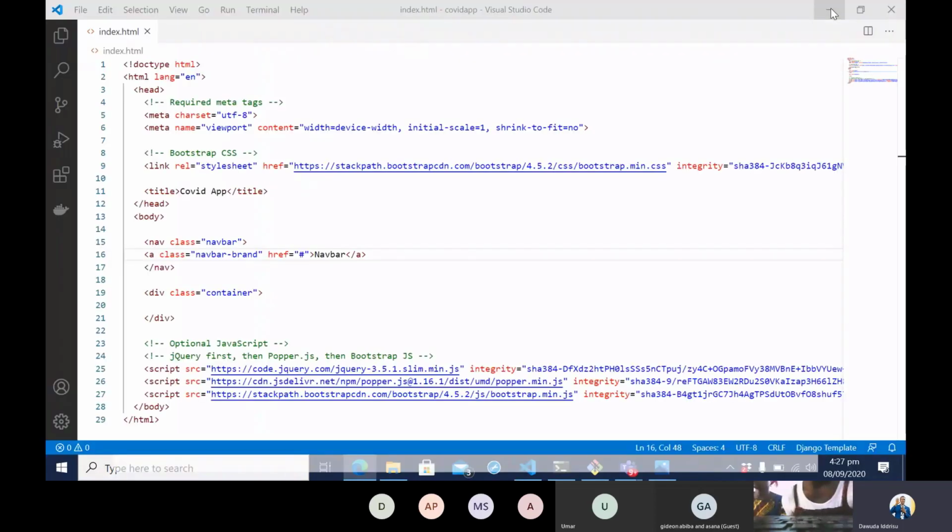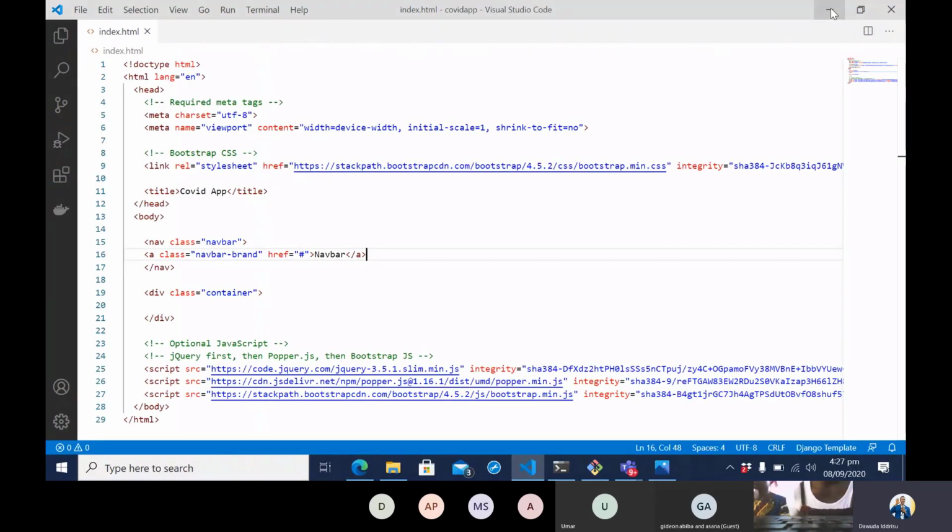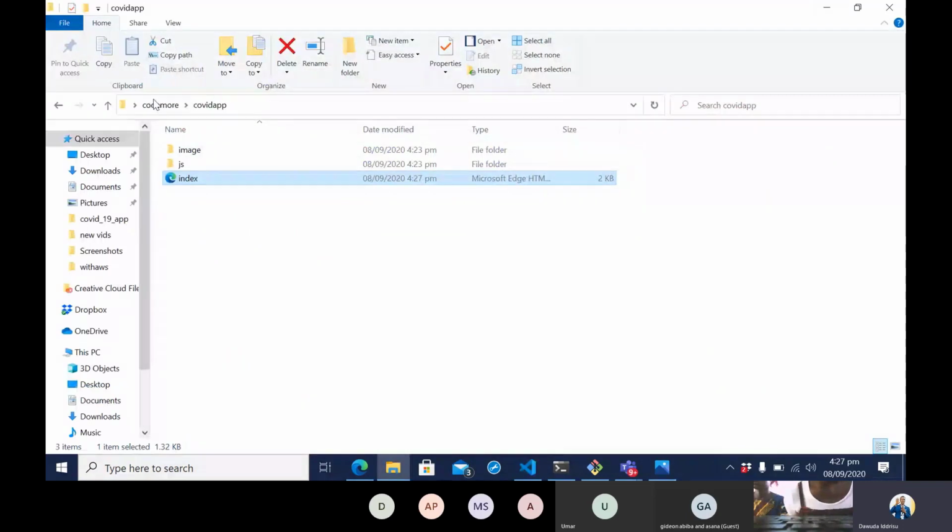Okay, I'll come back to my page. I'll refresh the browser, and you can see we have a navbar, right? We can replace that with an image. That's what it means. So let's see if we have some image, like the COVID-19 image, for instance.